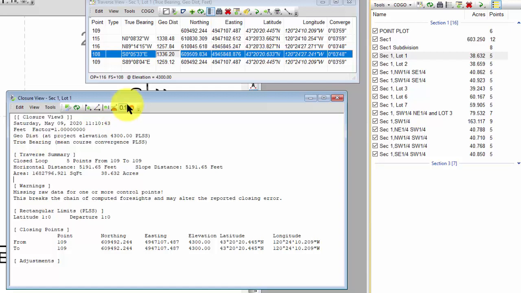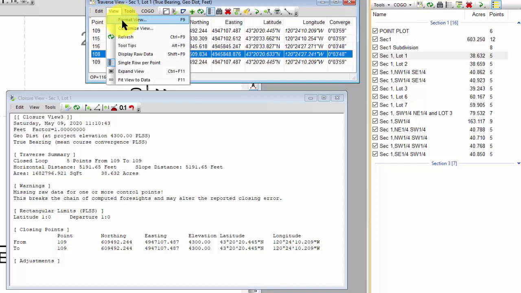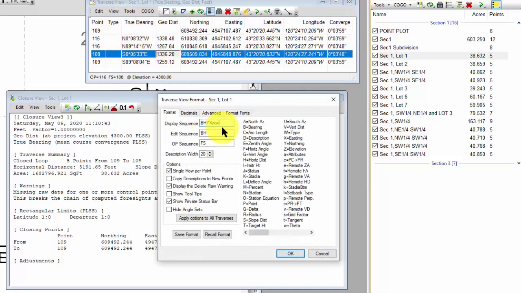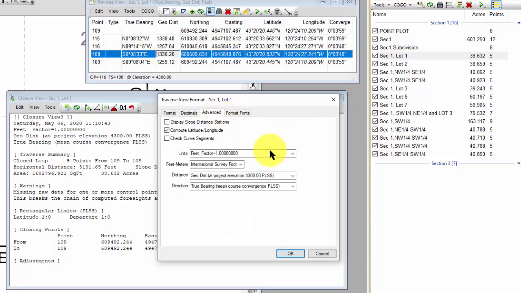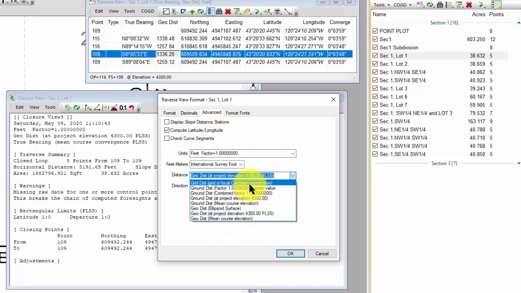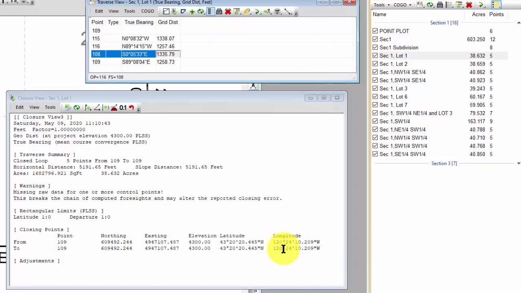Okay, now, what if I come back to this traverse, and you saw me do this a moment ago, but what if I come back and I say, in addition to getting rid of all that stuff we don't need anymore, I'm going to go into the advanced, and I'm going to say, let's show me the grid distance instead. And remember, we saw these distances change, so we're going to see those change again. Here's my 3807. Let's come into our closure view and just refresh it now.